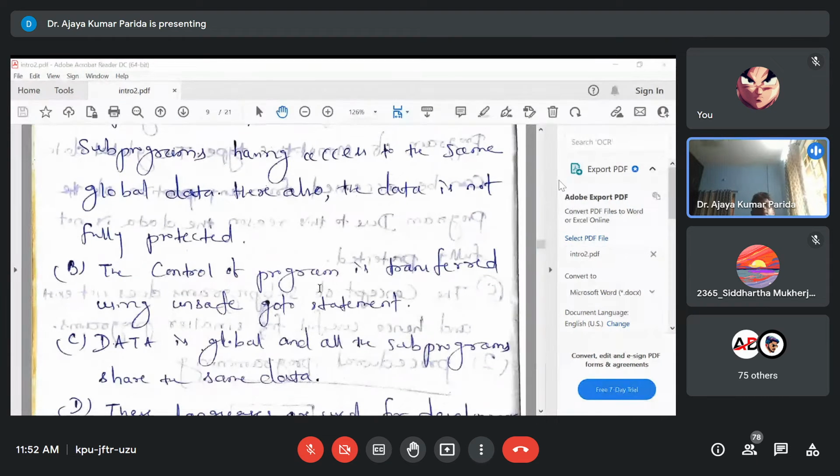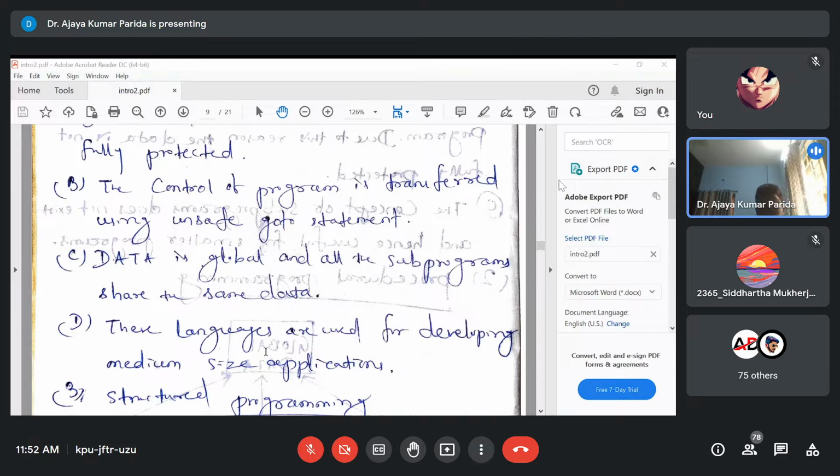The control of the program is transferred using the go to statement. Data is global and all the subprograms share the same data. These languages are used for developing medium-sized applications. Why medium-sized? Because functions are being used. As there is a concept of functions, small and medium applications can be developed. But again, there is no data security. If there is lack of data security, then you know the consequences.